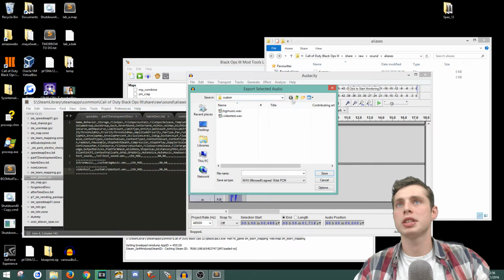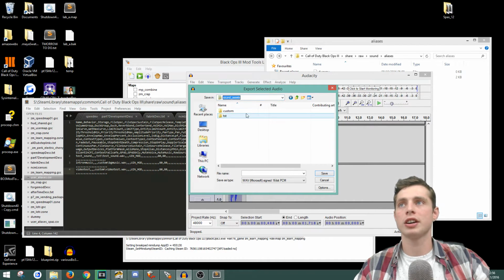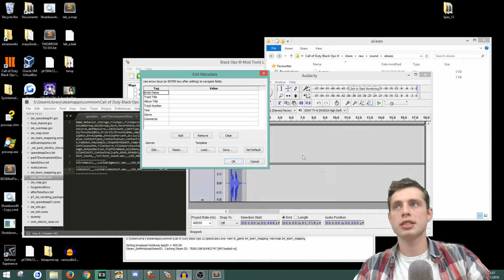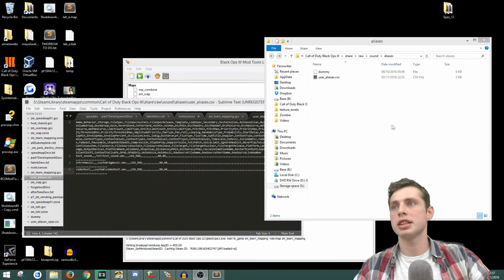When you export it, you want to put it in your Black Ops root sound assets. You can either put it in there or put it in its own folder like I have. If I go to sound assets, you'll see there's a TST folder. You can create a new folder here. I'm just going to put it in custom. I'm going to call this anything. Save that. I'm going to clear, make sure that there's nothing there. Okay, all good. We don't need Audacity anymore.